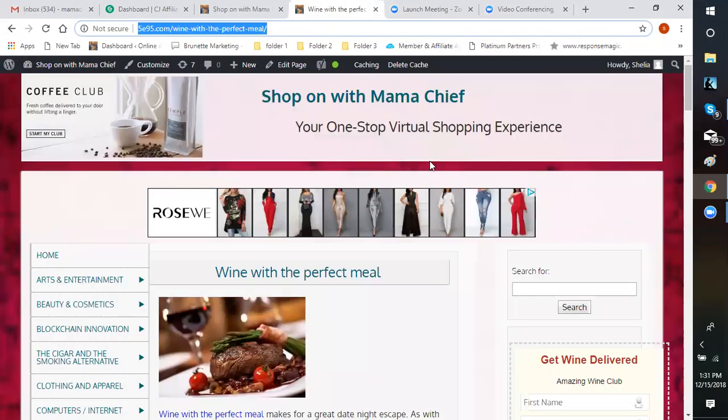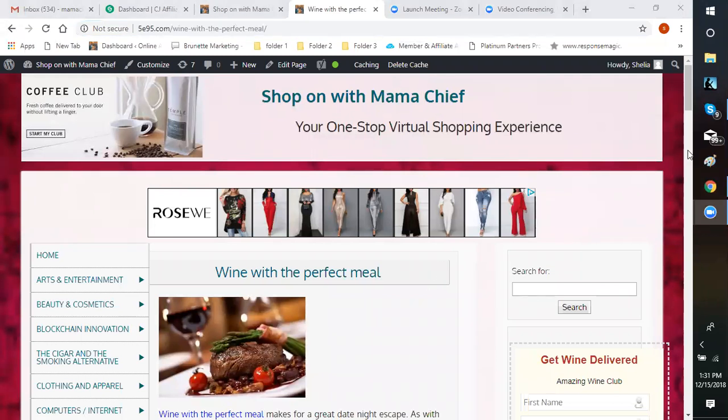All right, so what we're going to do is we're going to work on doing some, not modifications, we're actually going to do some templates so that we can do some advertising.